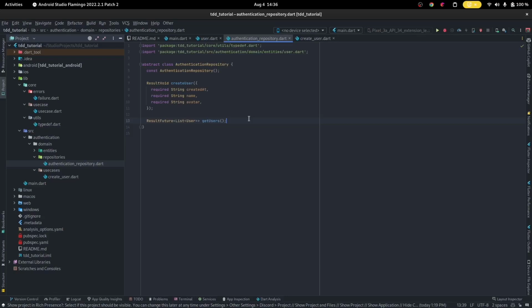Alright, so after that, we move on to the repositories. We define how we want to communicate with our data layer later down the line. We're saying whenever we want to implement any functionality, we must follow these rules. We must have a create user, right? We need to create a user essentially. And when we're creating a user, it must return void. It must take 3 parameters, being created at, name and avatar, right?